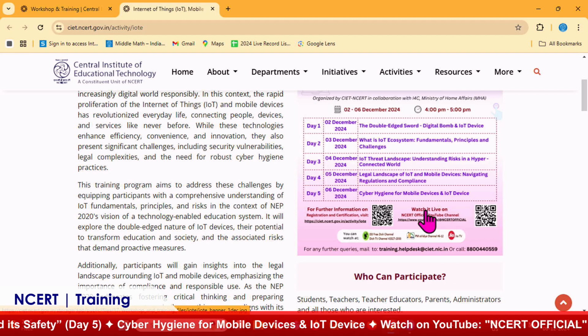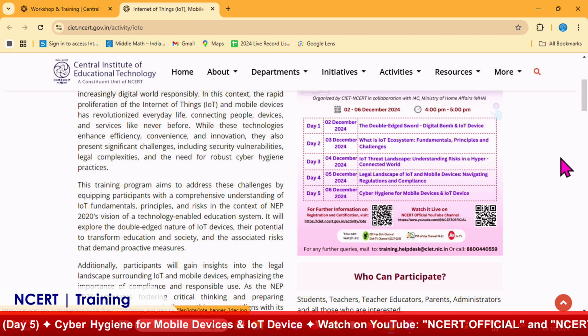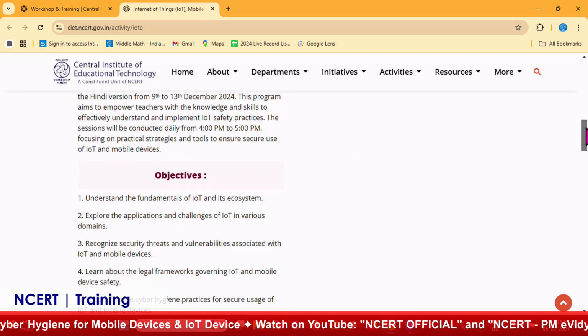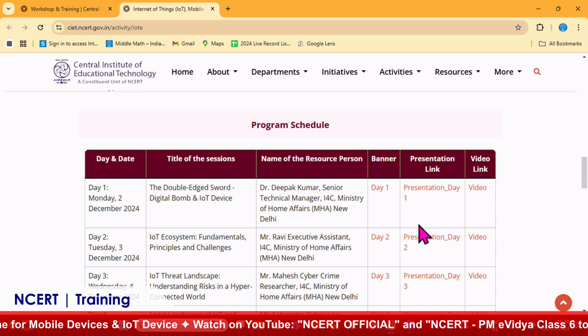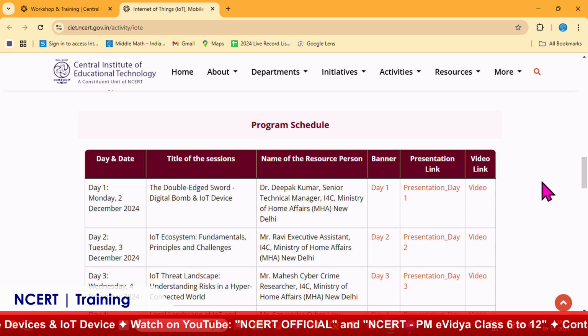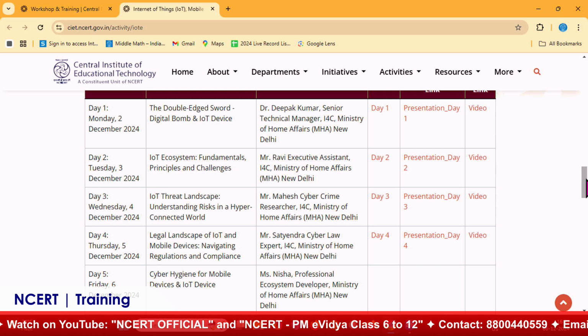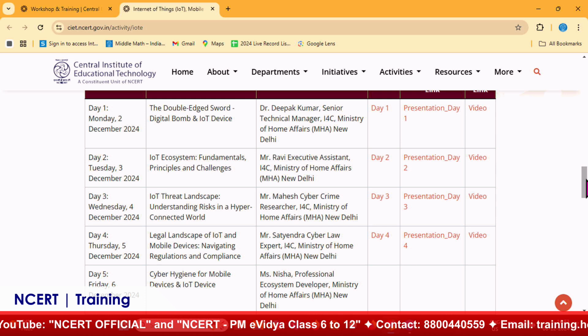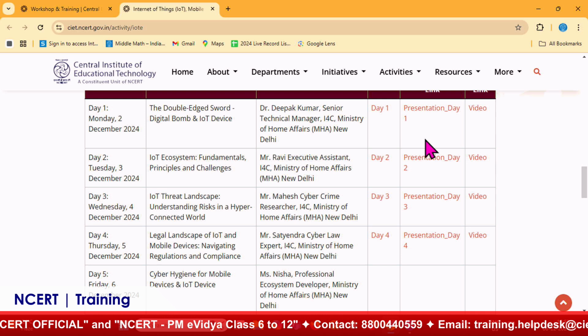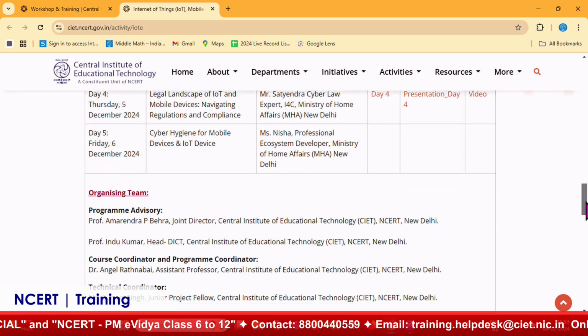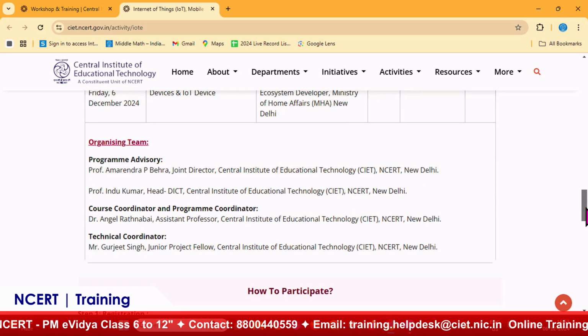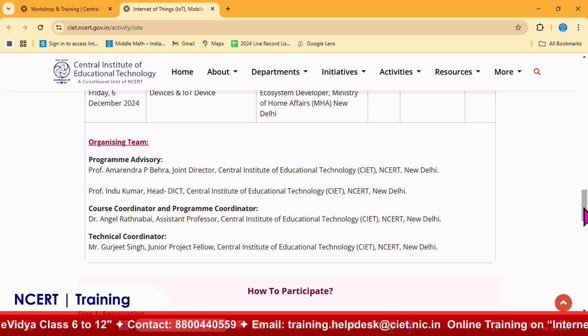Here's the entire schedule, what topics we took during these days, and if you scroll down a bit more, you will find the program schedule in detail along with the names of the resource persons. Whatever sessions have been conducted have been uploaded on our YouTube channel NCERT Official. Here are the links, and day 5, today's session, will be uploaded soon.